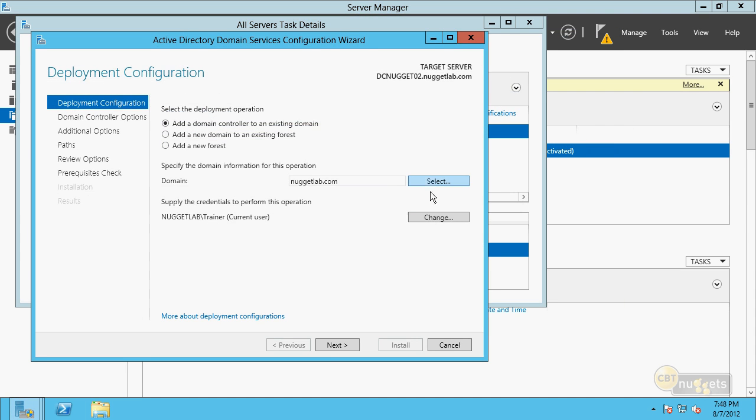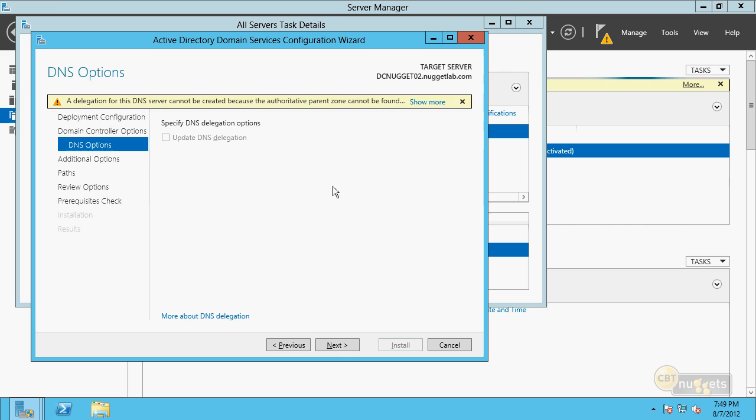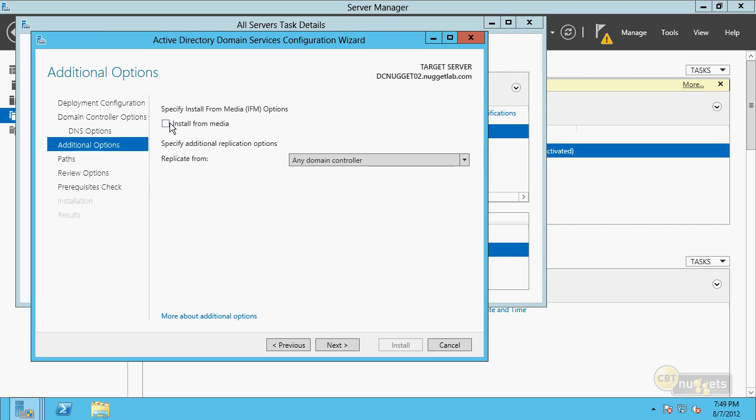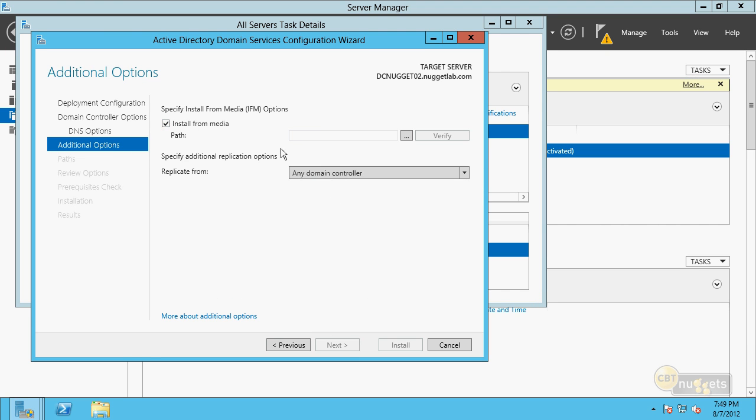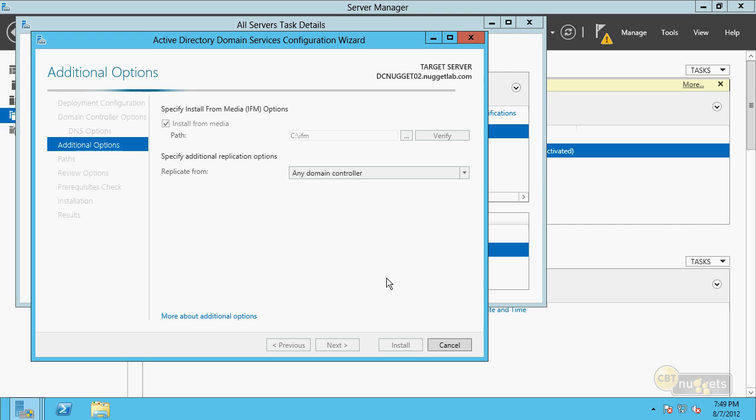And I'm going to go ahead and click on next in the wizard rather quickly because we've already seen this at a previous point in time. Okay, after entering in the password then, and ignoring that particular item regarding delegation, I'm going to install from a path, and I'm going to point it to the C drive where I've copied the install from media location.